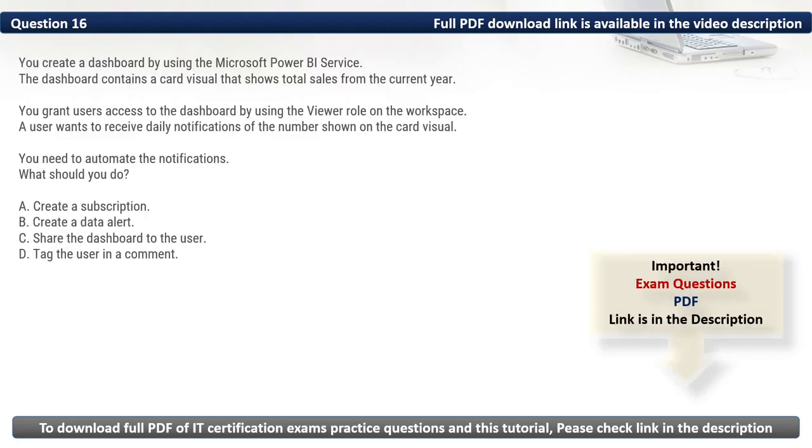Question 16. You create a dashboard by using the Microsoft Power BI service. The dashboard contains a card visual that shows total sales from the current year. You grant users access to the dashboard by using the viewer role on the workspace. A user wants to receive daily notifications of the number shown on the card visual. You need to automate the notifications. What should you do? Firstly, let's eliminate the incorrect options.